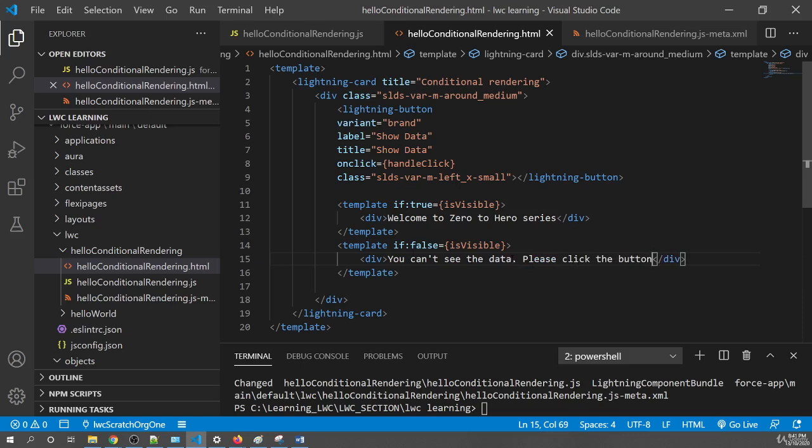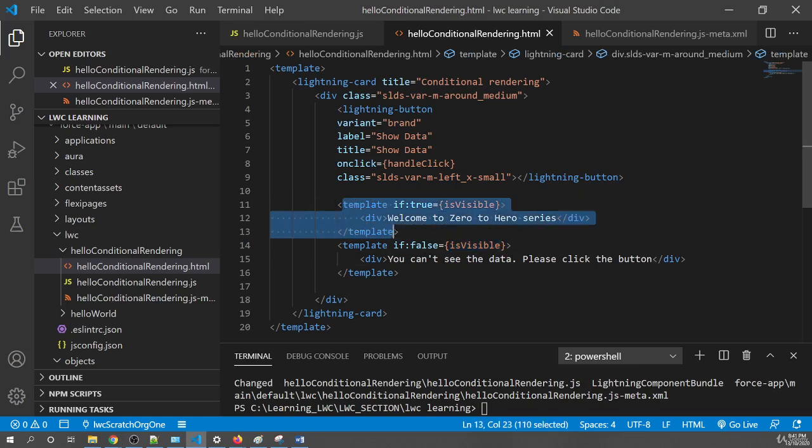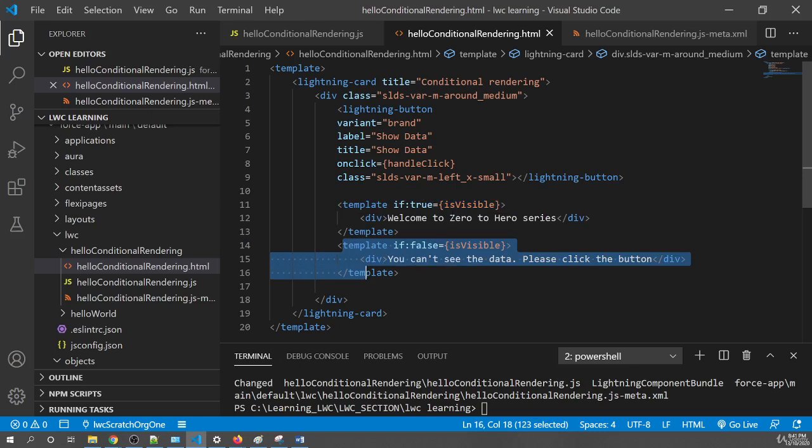As soon as you click the button, isVisible becomes true. So this directive works and this directive will not work. So this will be hidden and this will be visible on the screen. So let's go and deploy this.